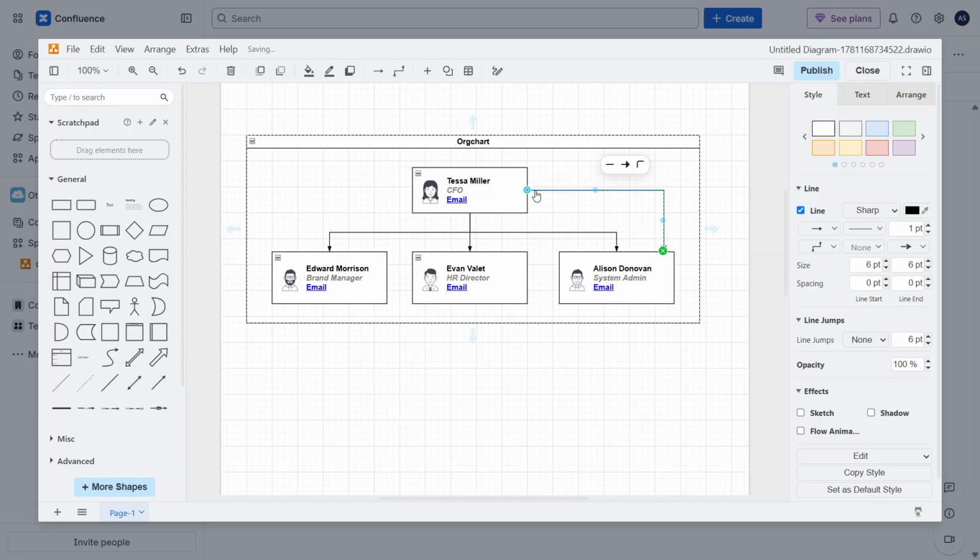If you want to change how a connector looks, click to select the connector first, then move to the Format panel on the right side of the editor. In that panel, find the line section and expand it. From there, you can adjust the connector's style, color, width, arrowheads, size, spacing, and other visual settings. This is especially useful when you want to make your diagram clearer or match a certain style.